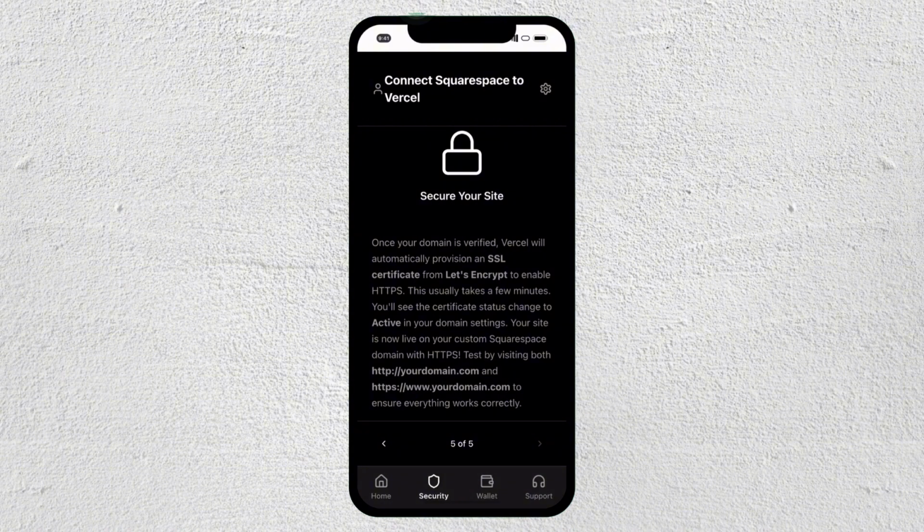So you can test visiting both the HTTPS yourdomain.com and the HTTPS www.yourdomain.com, which is this one, to ensure that everything works correctly. So that's pretty much it.